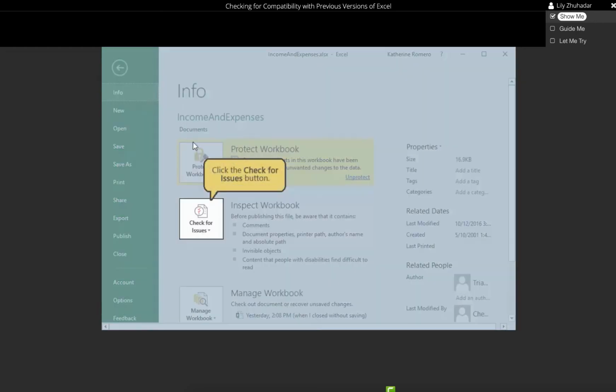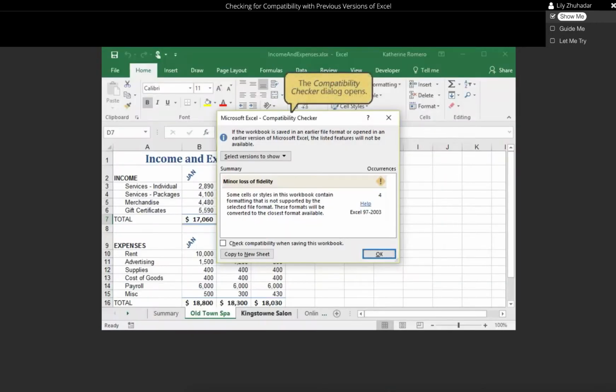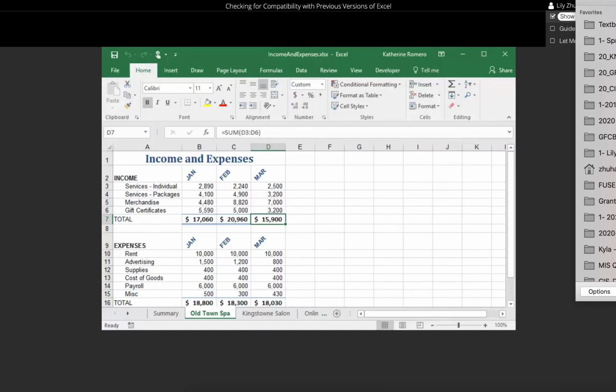Click the Check for Issues button and then click Check Compatibility. The Compatibility Checker dialog opens. Review any issues identified and then click OK to close the compatibility checker.